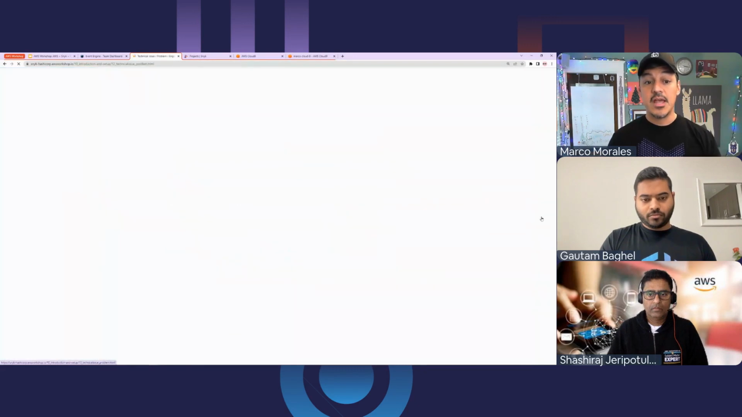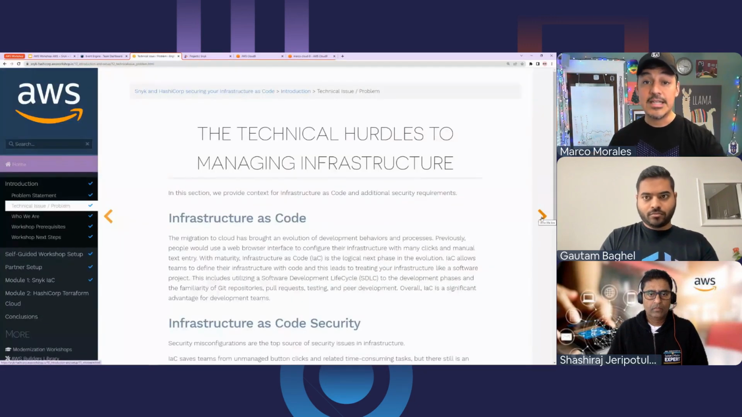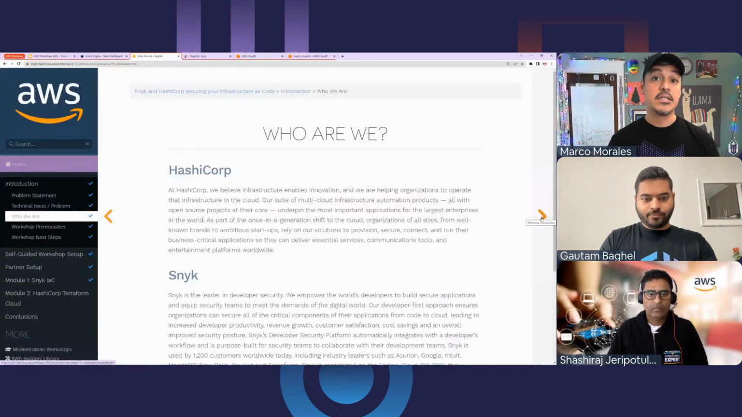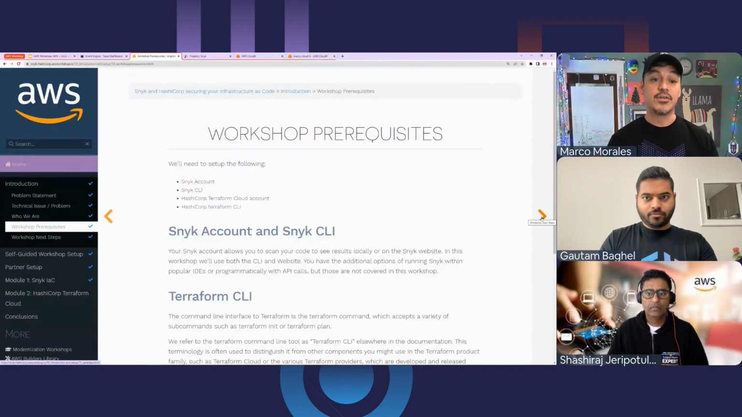Again, read them as you want. You can see I'm clicking through the different pages just to let you know that this background information is here for you and your teammates in case you want to share this. You are free to run this workshop on your own infrastructure, but we're using the AWS environment.